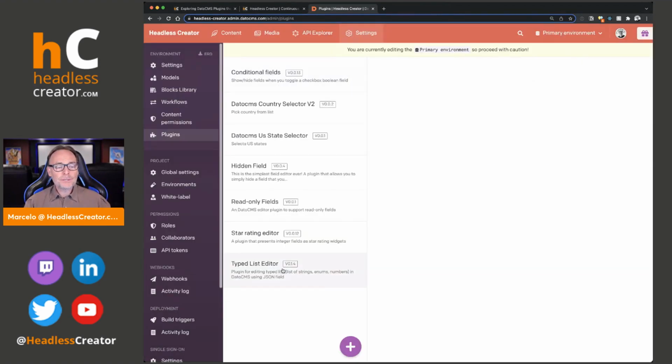Now, I've installed already, and these are the ones that I'm going to cover with you today. Conditional fields, country and US selectors, hidden fields, read-only fields, star rating editor, and type list editor. Don't worry, we're going to go into each and every one of those. But I wanted you to see where you install them and where you can browse and add more. Of course, you can create your own plugins, which I highly encourage, specifically for your own company, so that way you can customize that experience more and more for your authors.